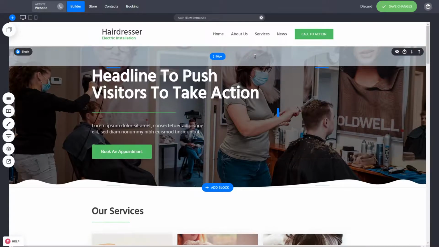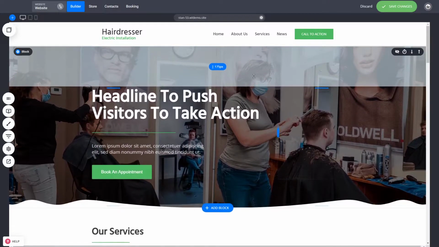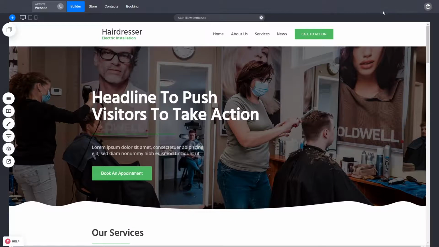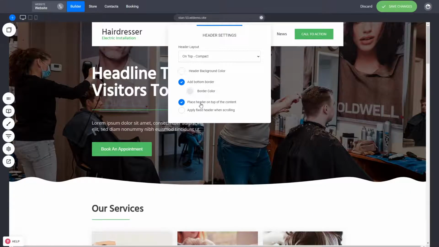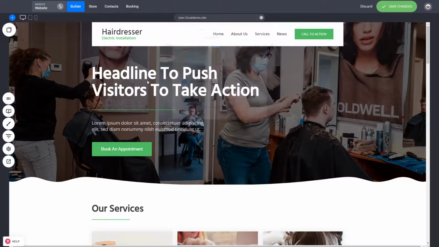So now if we make this a bit more spaced on top, let's click on save changes. If we go into the header settings as well, we have this option, place header on top of the content. That means it will make it absolute like this, so it will go on top of whatever information you have below, which is the hero section. That's why I made more spacing on top so that you can see it looking well. And this is how it looks.